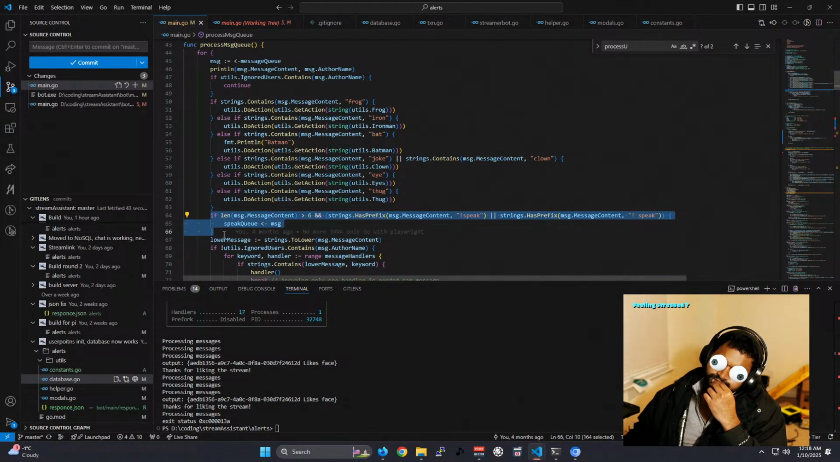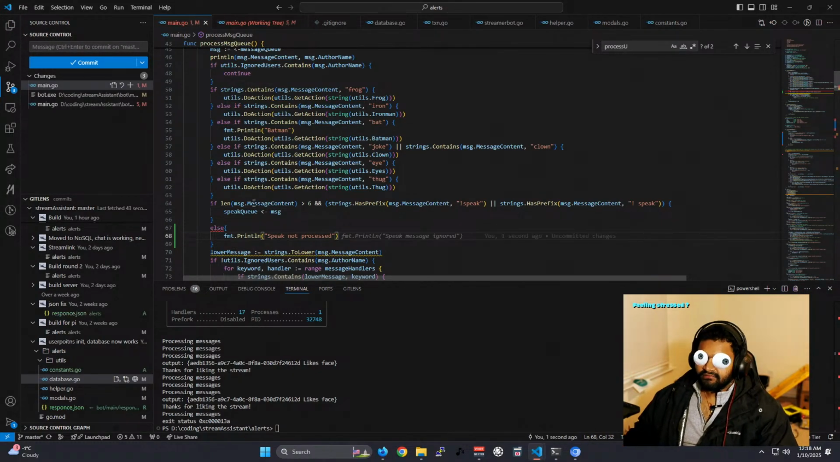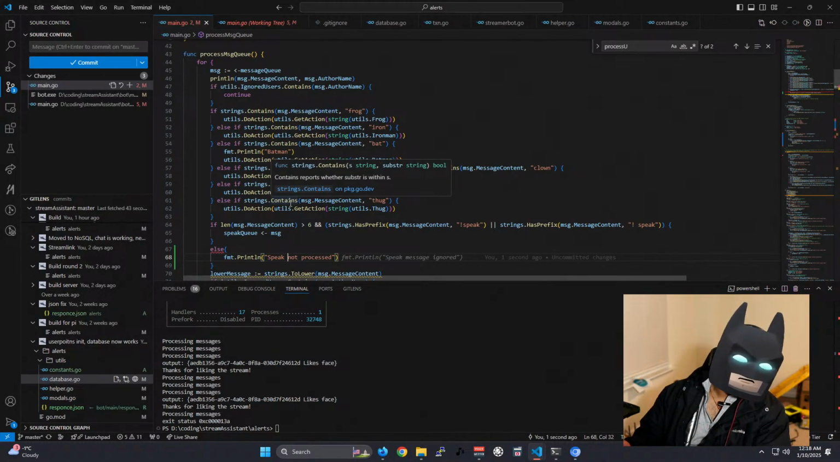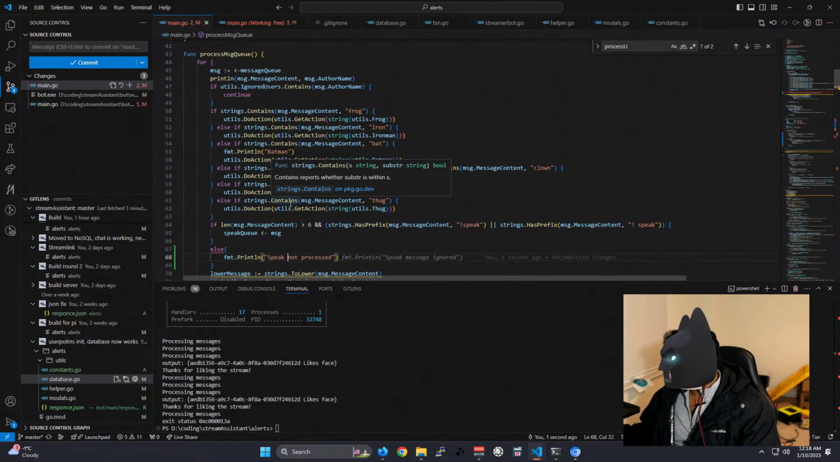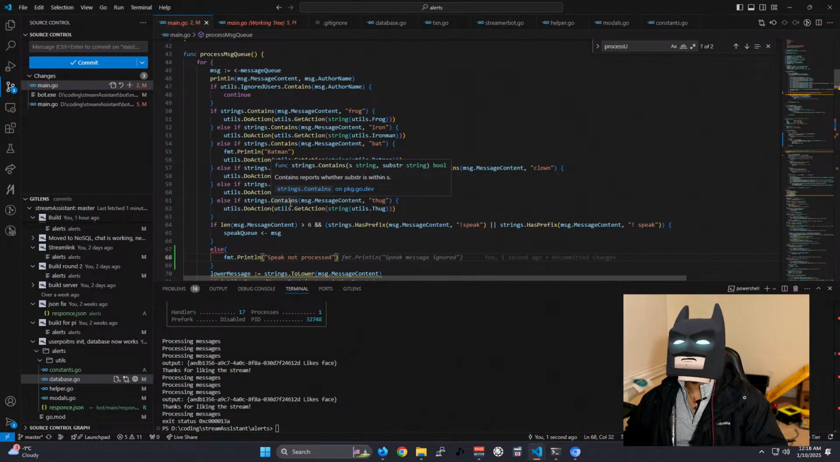So let me just debug this. Speak not processed. Let me just confirm if eyes and everything is working. Show Batman. This is working. Why is the damn thing not working? Or maybe it is working and I messed it up. Let me just... I'm sure this is the one problem.